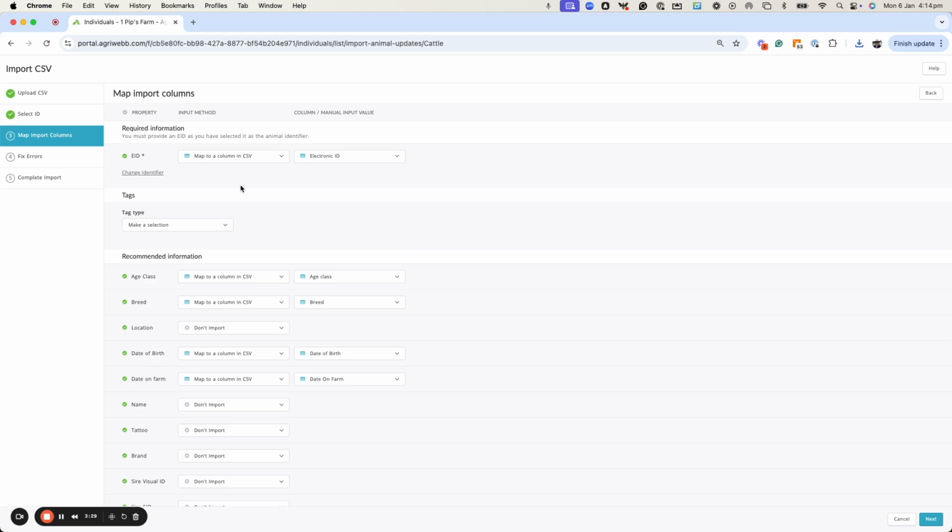Now, all the other information that we originally collected about those animals is fine, and we don't need to override that. We've just selected via EID, and we're going to come down and put all of this to don't import, so we don't change any of the other information. But this date on farm field is the one that we're looking for. So rather than mapping to a column in the CSV, I'll use a manual value, and this is where we can then adjust that.